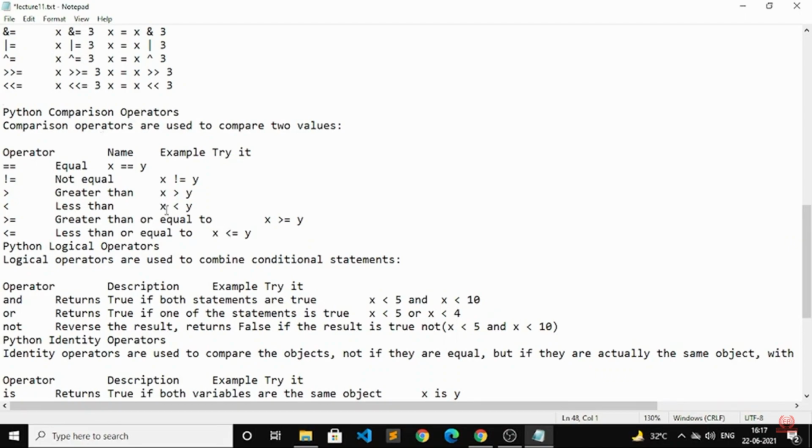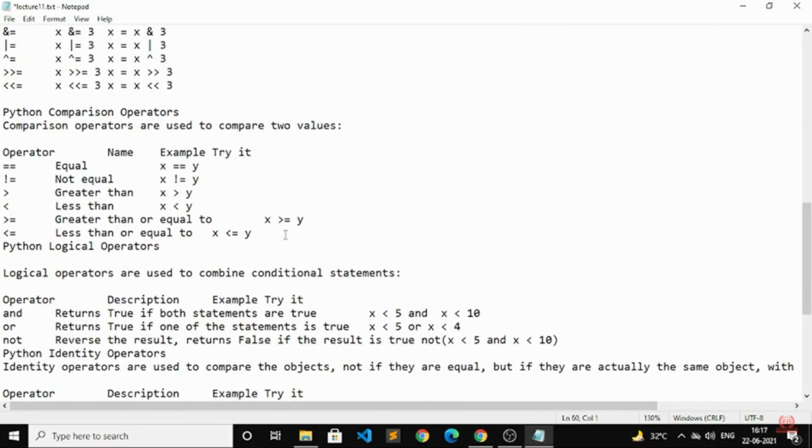The third group is Python comparison operators. How can you compare two values? These are the different operators available. First is equal, where you have to provide double equal to. For not equal, you first write an exclamation mark, then equal to. I have given a few examples. You can write these operators and their names, and you can also try these examples. It will be easy for you.